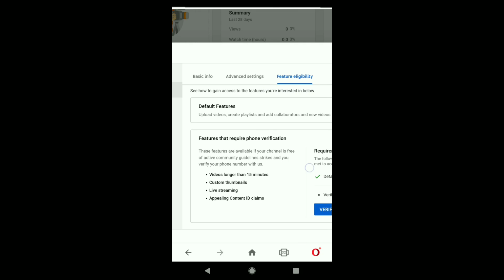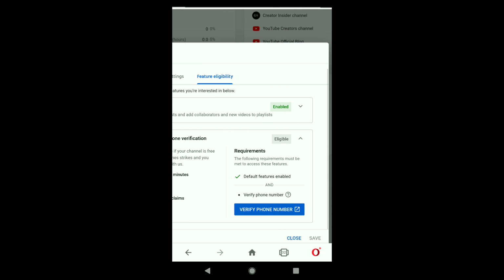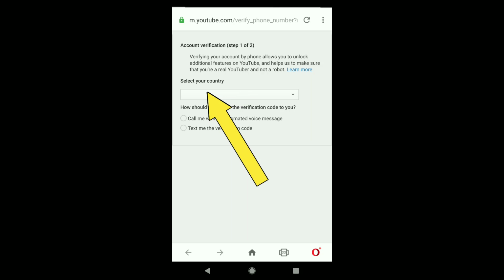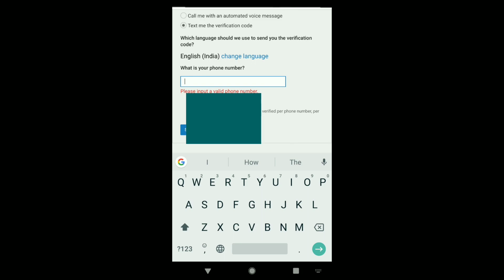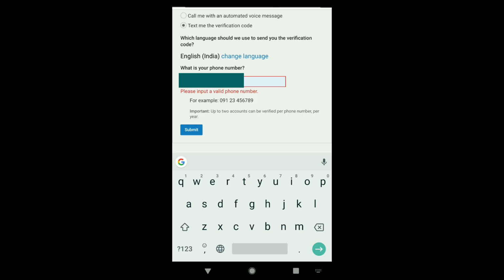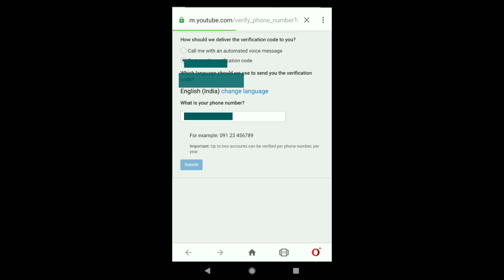So to verify your phone number on your YouTube account, here click on verify phone number. And here first select your country. And then here select how you want to get the verification code. So here I'm selecting text me the verification code. And now here put your phone number. So let me put my phone number real quick. After putting your phone number, click on submit.